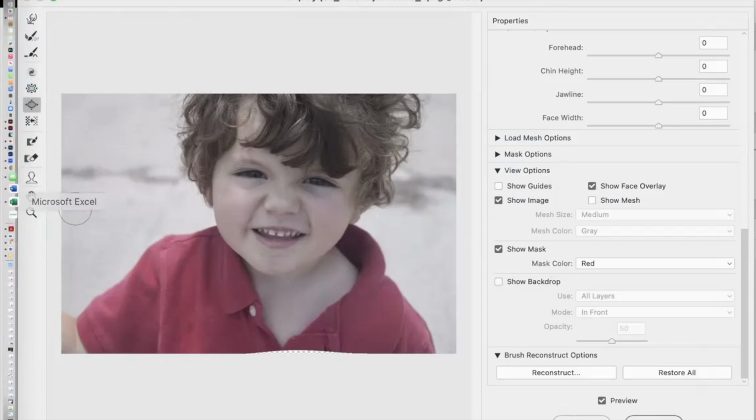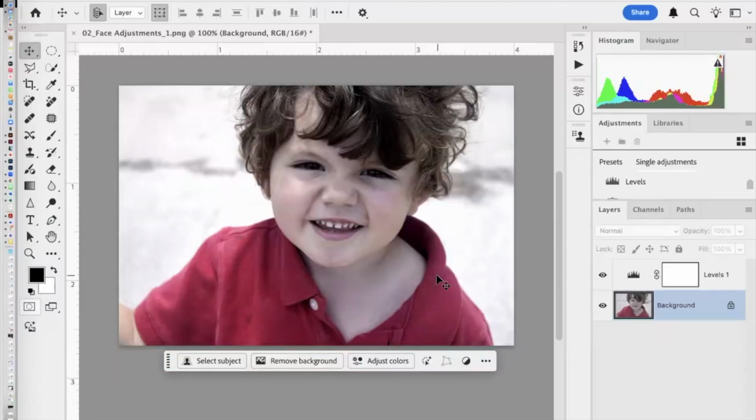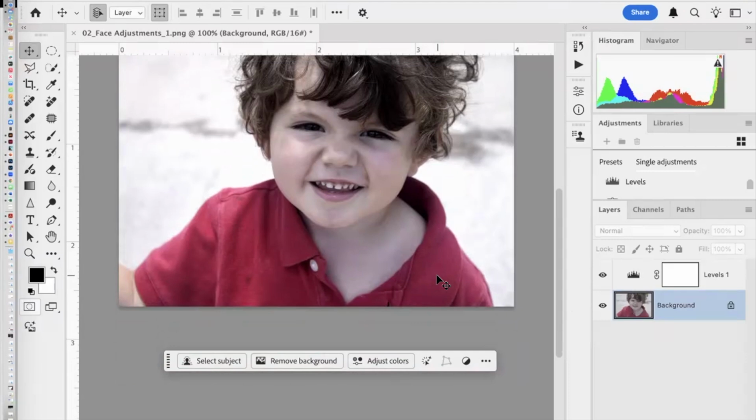But anyway, all of these are just different ways to fix a face or make a face differently. But this is kind of like a superpower. You could make people have some really bad looking faces. So only use this for good. Don't ever use it for bad. I'm going to cancel that because I don't want any of that to stay. He's a cute kid. We don't need to do that to his face.